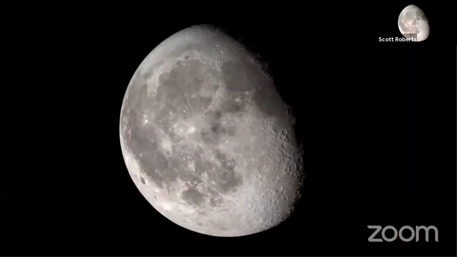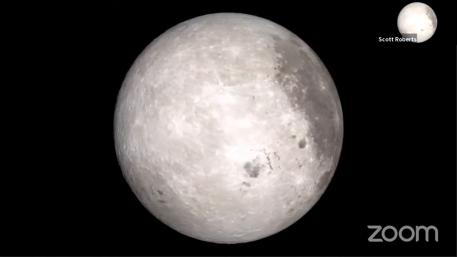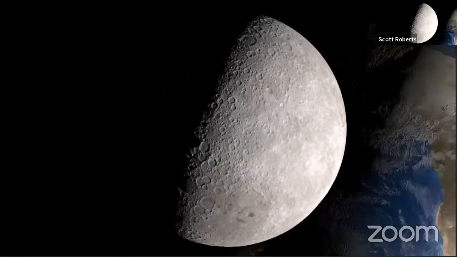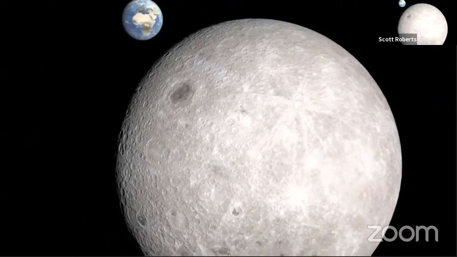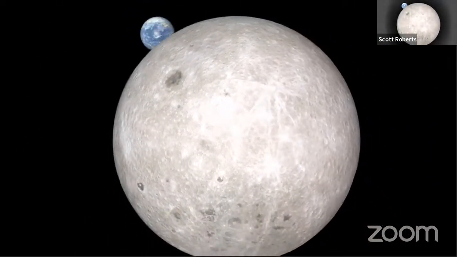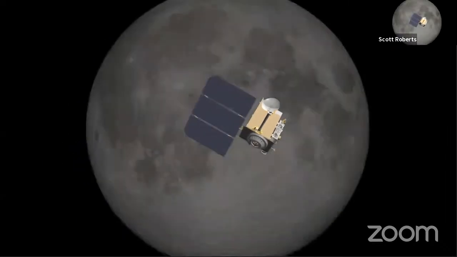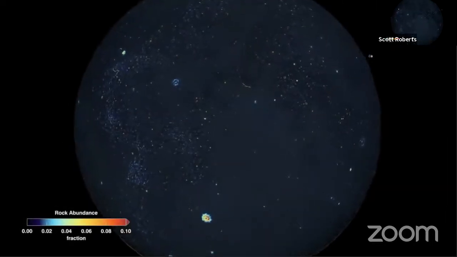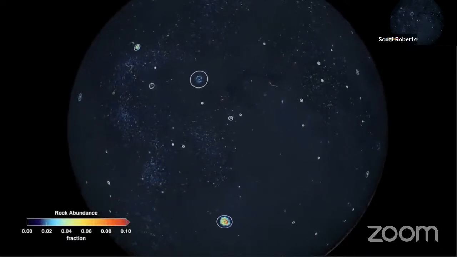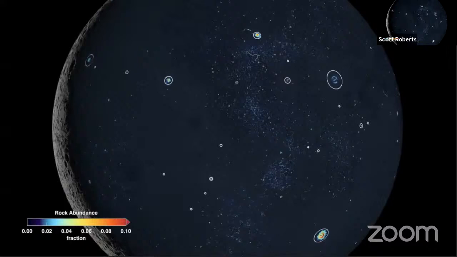To test this, scientists have now looked to our nearest neighbor in space, the Moon. The Moon and the Earth are close enough that they should share the same impact history. But the Moon isn't subject to the forces that might erase impact craters on Earth. Using rock abundance data from the Diviner instrument on the Lunar Reconnaissance Orbiter, scientists were able to catalog and date the large, relatively young lunar craters, the ones that formed in just the last billion years.